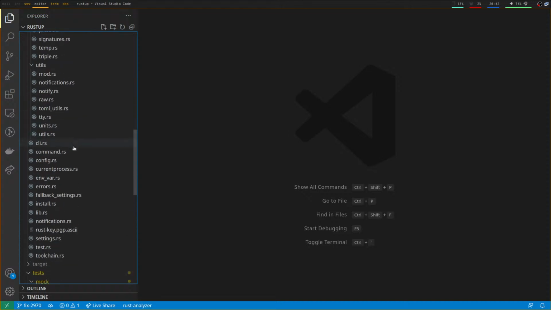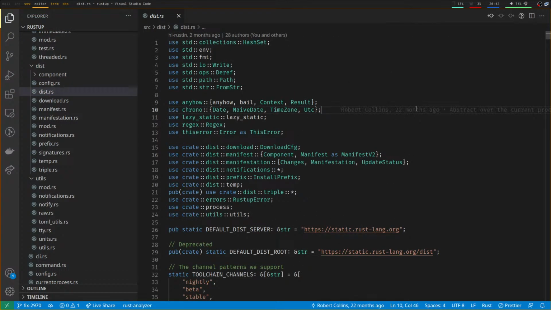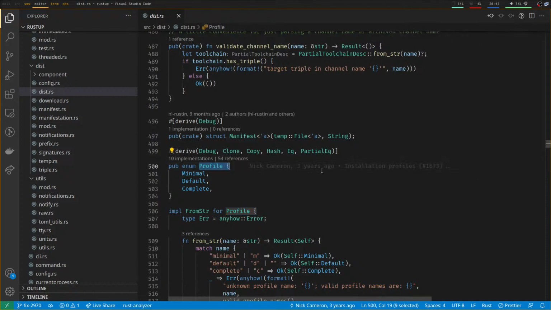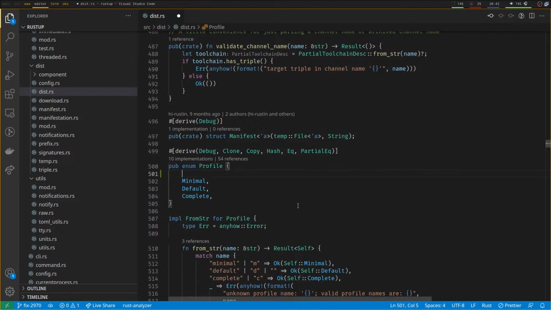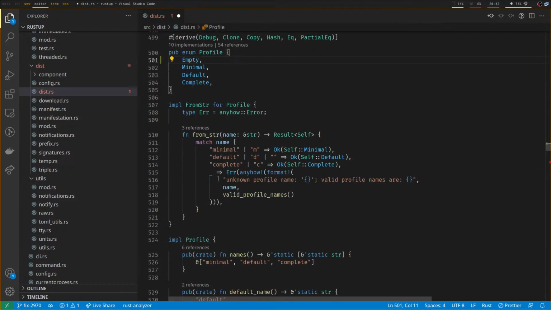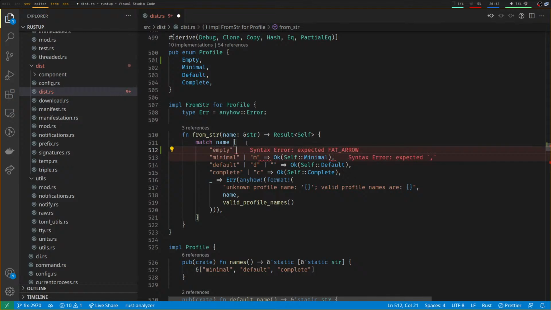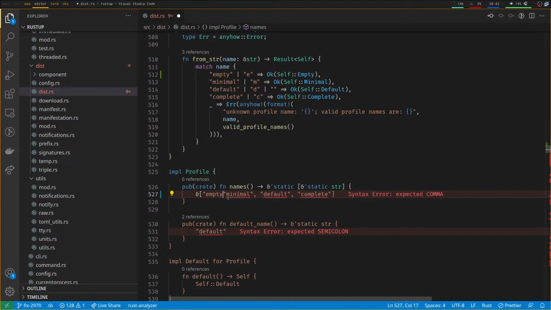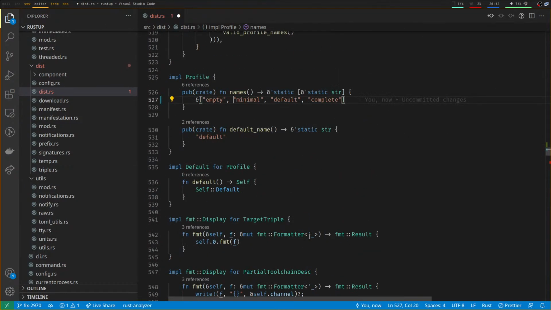dist.rs or just source dist. Probably here. Right. So we have an enum for profile which has minimal, default, and complete. We can also stick empty in here. We need a name match, so empty or E is going to go there. Names: empty, minimal, default, and complete. And the default is obviously default. So there's a start. We have created that profile.